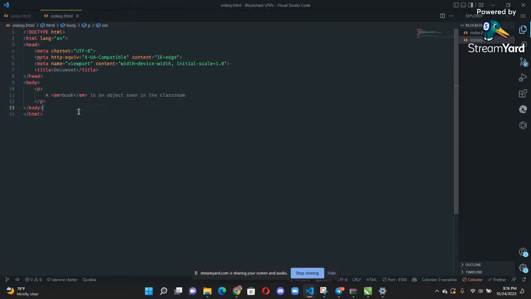Now, let me say a screen reader is reading this text out for a blind person. It will tell that person that all this sentence is trying to tell us about this book, that all emphasis in this sentence is on this book. Trying to say, a book, with emphasis, is an object seen in the classroom. So this should portray that we are laying emphasis on this book.